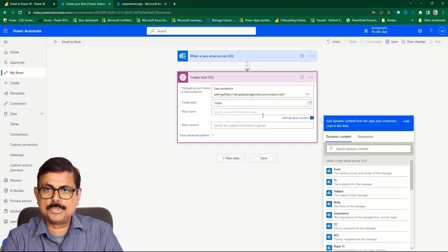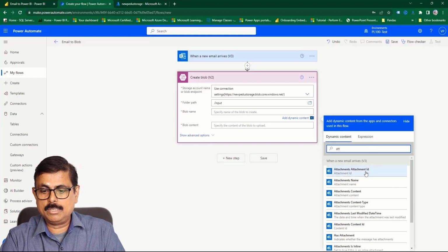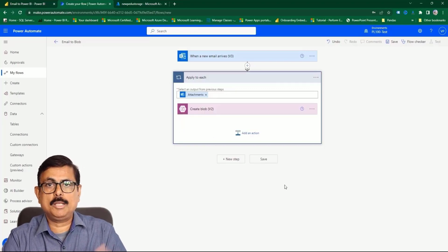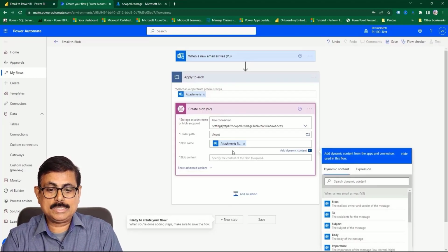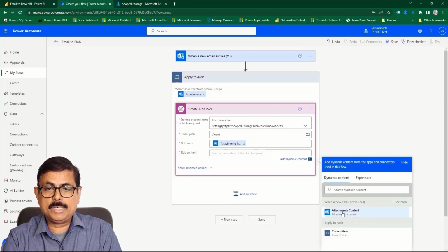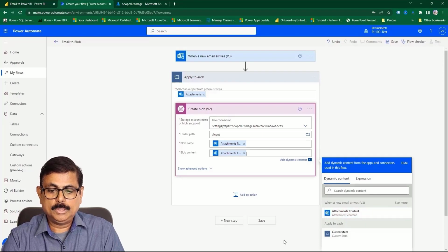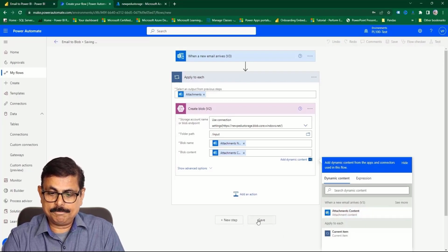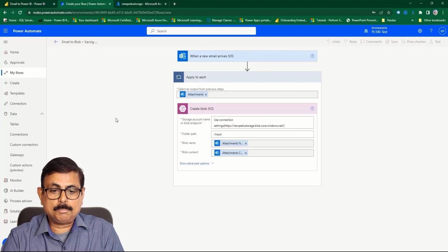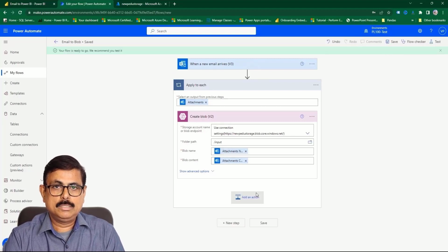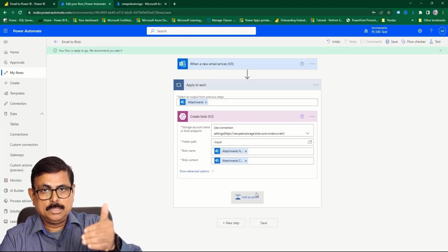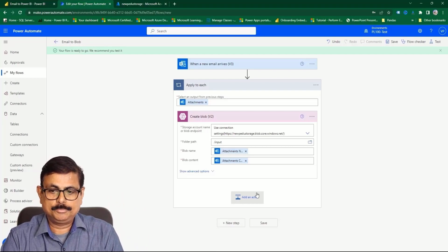So whatever attachment comes and whatever name it is, that name I need to incorporate. For that, I need to use the dynamic content. So the dynamic content is attachment name. Whatever attachment name, that name to be added. And also what is the content? As it is, whatever attachment content is there, please add that to my blob. And then save. So this process will automate the email attachment to blob transfer.